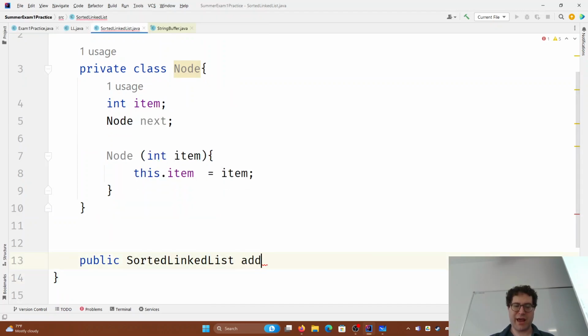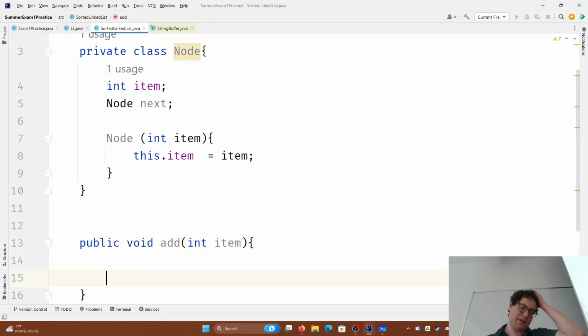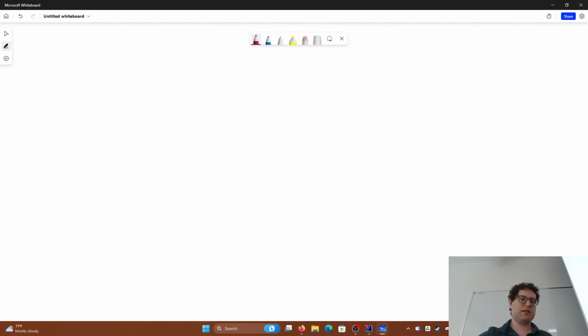Public SortedLinkedList, add int item. It always looks scary, especially when you're dealing with the public void add, because you're dealing with nothing. You're dealing with emptiness here. Which reminds me of a condition we need to handle, which is nothingness. What if I want to add 4 to this linked list, which doesn't exist?